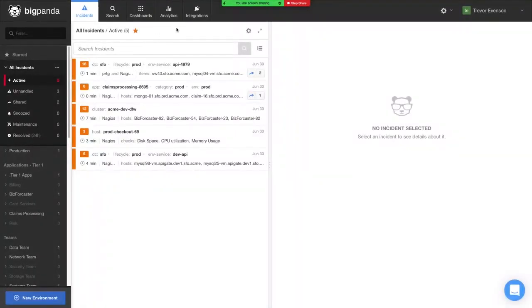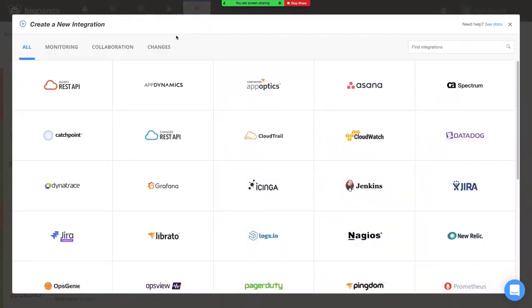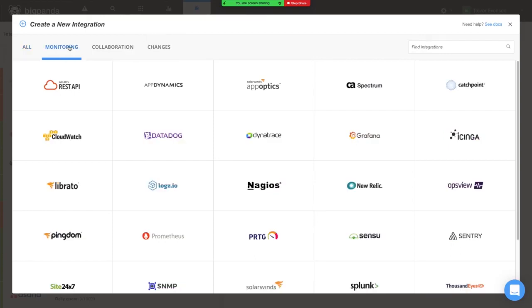Our configured integrations are visible on the Integrations tab. Selecting a new integration shows us all of BigPanda's available out-of-the-box integrations. Monitoring integrations allow BigPanda to receive alerts from your monitoring systems, such as Datadog, Dynatrace, and New Relic. Many users start by integrating these systems.